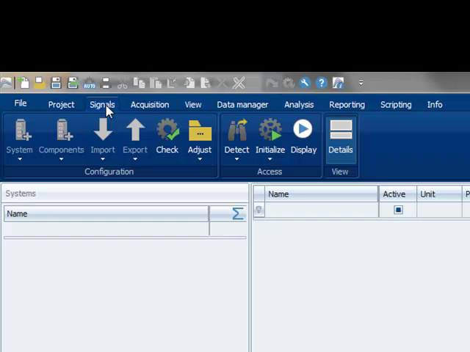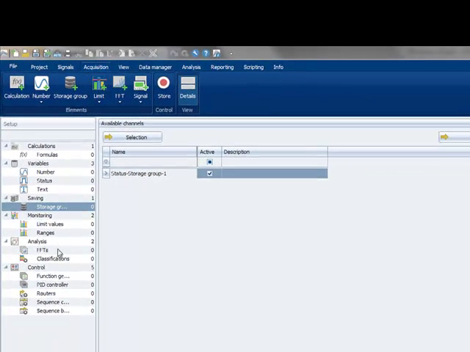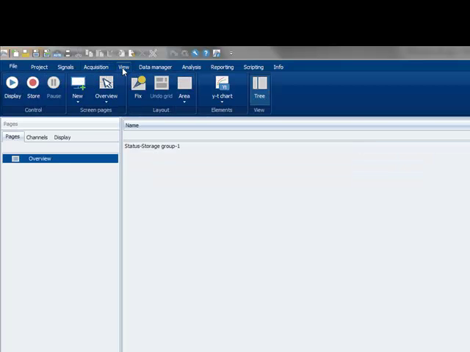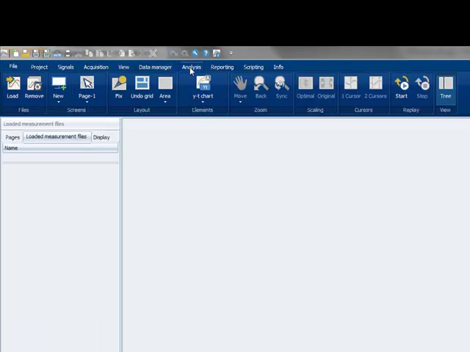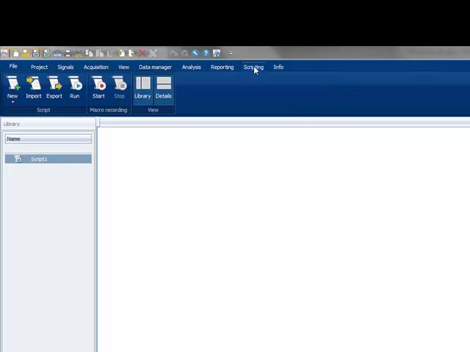covering the signals, where we talk to different hardware devices. Acquisition is about everything related to data storage, online mass calculation, range and limit monitoring, maybe some FFT and classification, and the control module. In the view, we create displays for live data, and data manager and analysis are dedicated for offline analysis. Post-processing and reporting is about putting a report together. Scripting is about, for advanced people, adding script functions to their workflow or chain of data processing or functions.